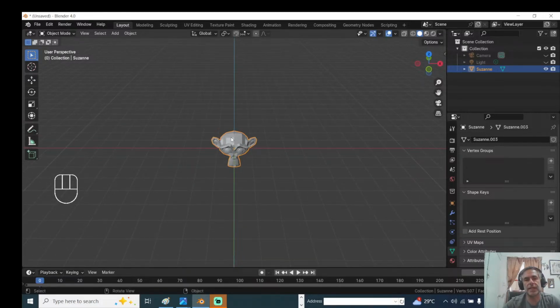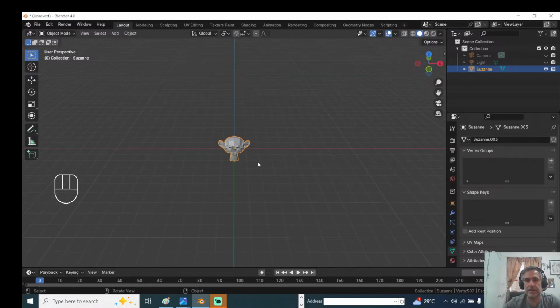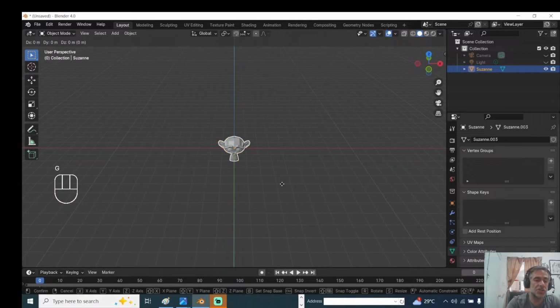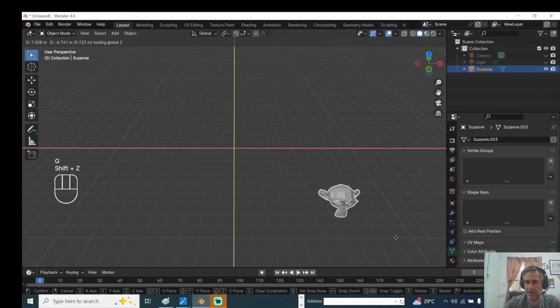Let's say I'll take this thing and move it right over here, but I don't want it to go up and down. How would we do that? I want to move it right and forwards. Pick the axis you don't want to move it on, and then exclude that. So the axis I don't want to move it on is Z. So I go G, Shift Z, meaning no Z.